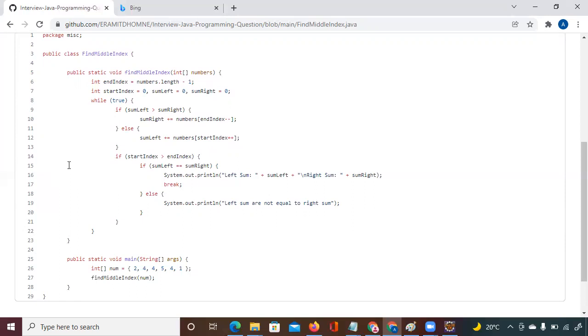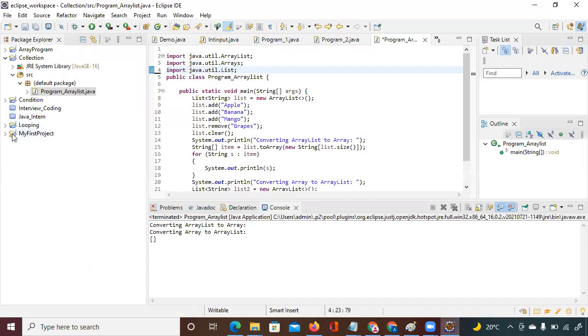See here, all these programs are based on looping and conditions only. There are two things you have to work more on, that is your looping and conditions. So what is this program doing? This program is checking how many numbers are to your left and to your right. I've already explained this program.